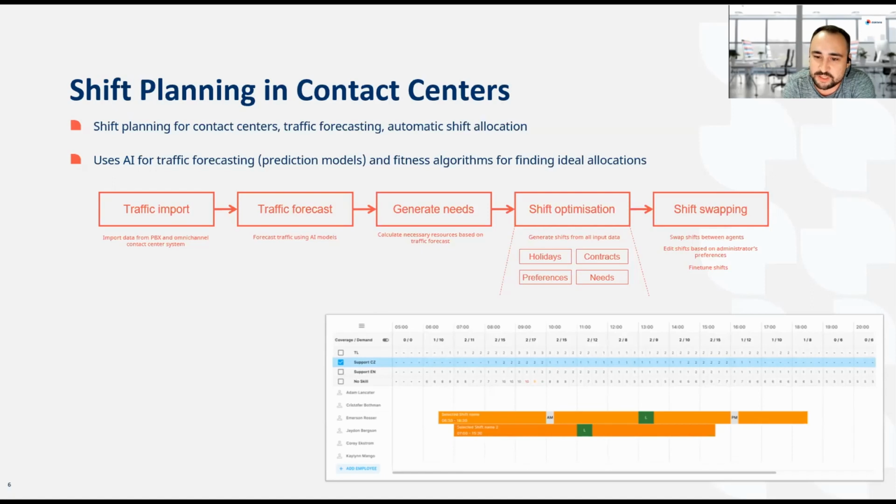The fourth step is that we need to somehow optimize the traffic. There are several inputs that you need to consider. You need to consider the needs that were generated from the previous step. You need to consider the holidays of the users. You need to consider their contractual values and some employee laws. You need to consider their preferences when they want to go to work, for example, if they want to have night shifts or not. And you need to put all this together in some sort of soup that will result in having the shifts planned, and the contact center will receive the full shift plan for the next month.